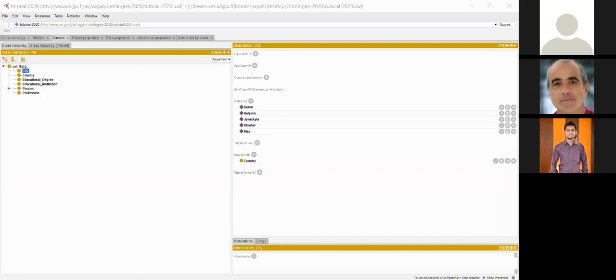Okay, and I will try to switch to the screen where we stopped. So I hope you see it. Just tell me, yes. Can you see the screen with Protege? Yes, we can. Okay.